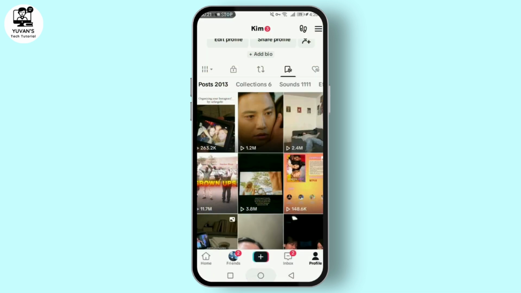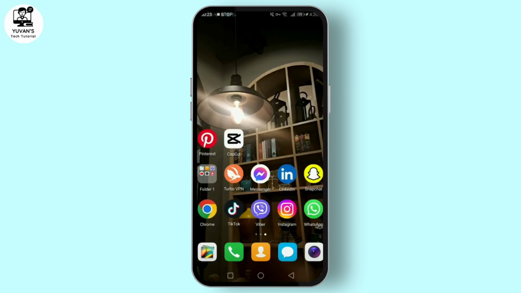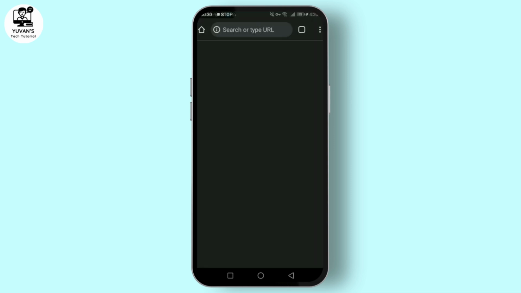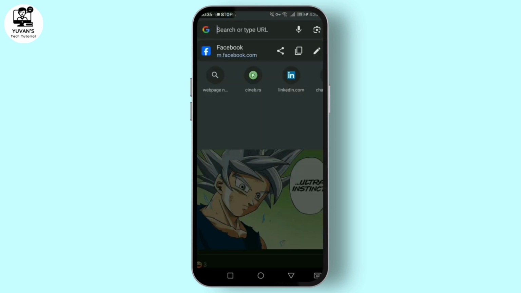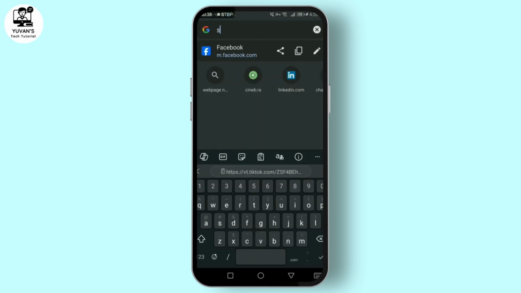Next, open your web browser and go to a TikTok download site that offers watermark free downloads. There are several out there like Snaptik, TT Downloader, or SafeDog. So make sure you're using a reliable and a safe one. So in here, I'm going to be using snaptik.com.